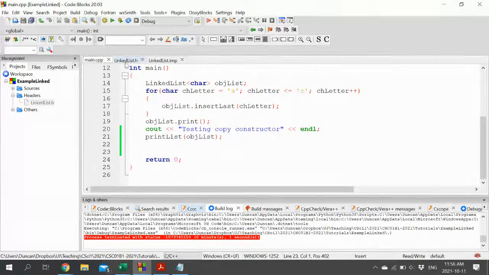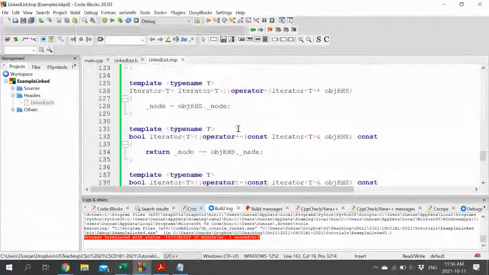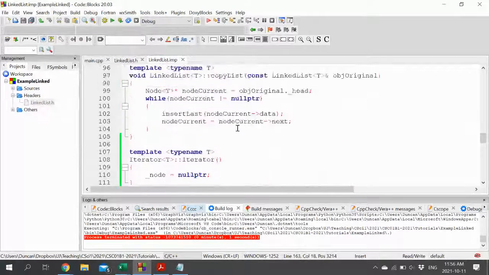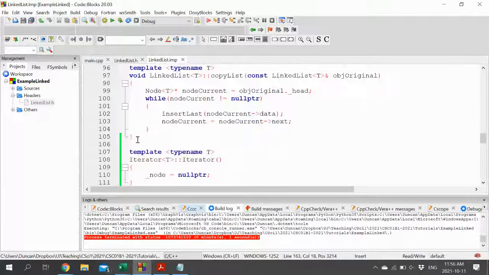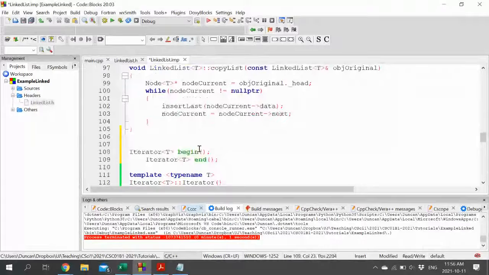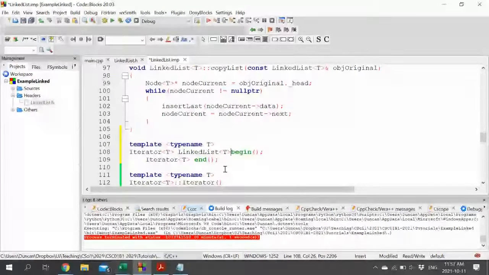All right, so let's implement these functions. Let's put them here before the iterator starts. That makes sense. And these belong to the linked list, not to the iterator.